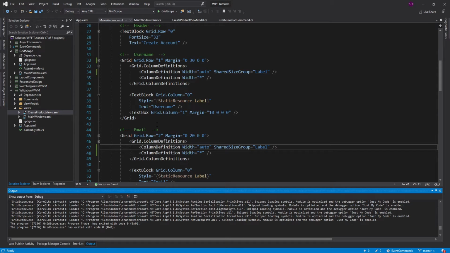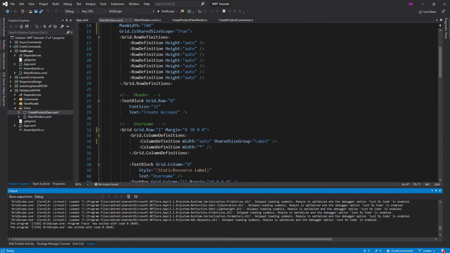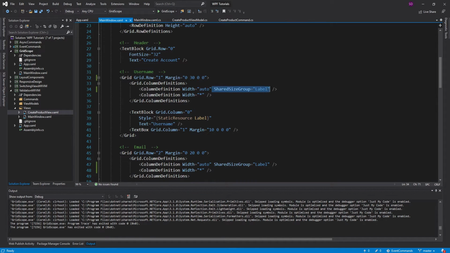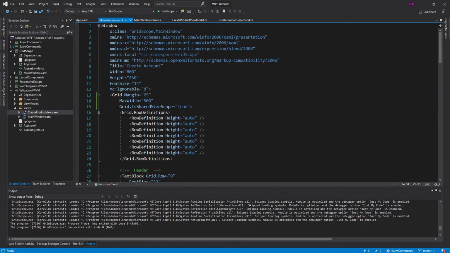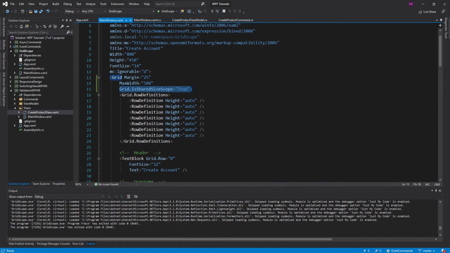So hopefully you guys can implement this in your own projects to enforce consistent grid sizing across columns and rows within nested grids. So all you have to do is define your shared size group and then simply set the root grid that contains the grids with all of these shared size groups to isSharedSizeScope true. Just a quick tutorial on a useful tool.